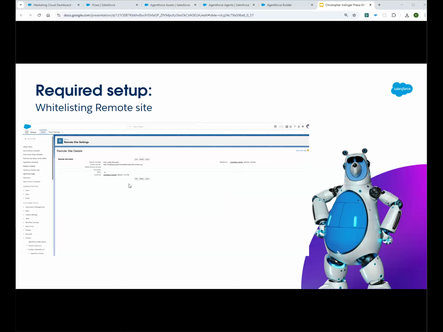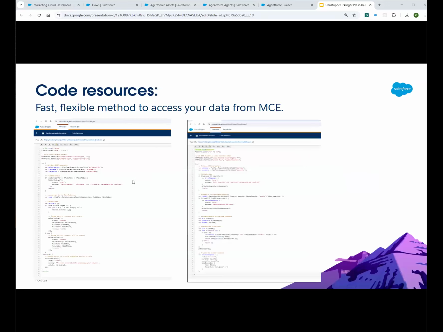I won't show this specifically, but all you're doing is going to the remote site details, adding that remote site URL, and making sure that it's active. Once that's done, you can have an Apex class call a code resource, and that code resource can then send back information to that Apex class, and we can have that data be pushed to the agent. I'm going to show a couple of resources on how you can do some small actions, and we'll dive into how this actually gets integrated into the agent, and then we'll go a little bit farther than that.